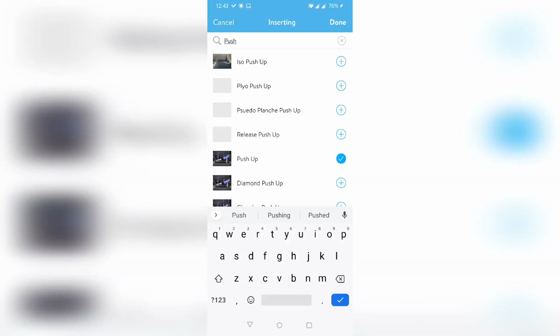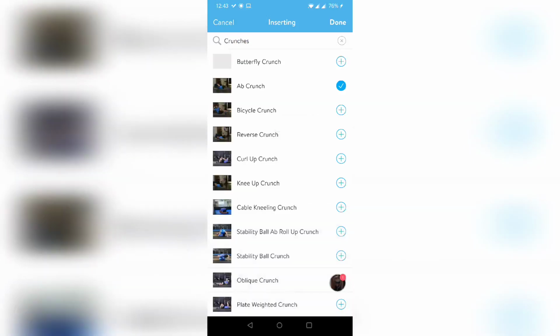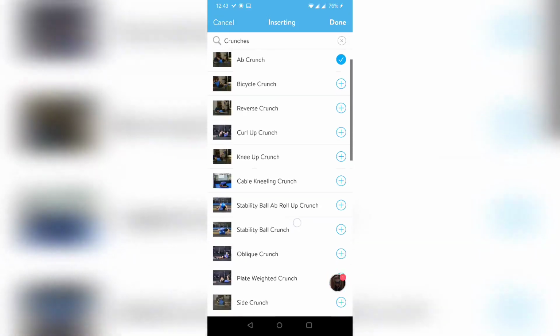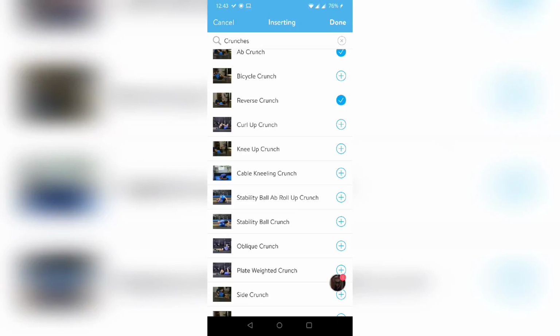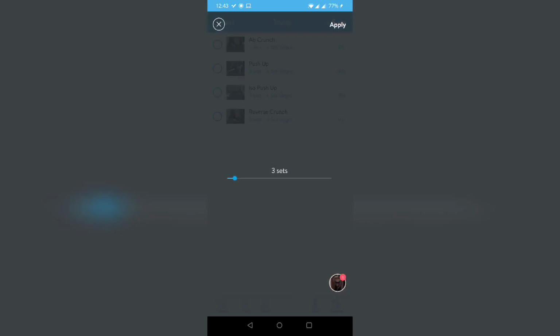So I'm just going to add a few exercises in here so you can see. You can tick multiple at the same time, clear the search, search for something else. So we're going to add a couple of push-up variations, a couple of ab exercises, so we'll just go with the ab crunch and the reverse crunch. So it's telling me here how I can hold to move them around.